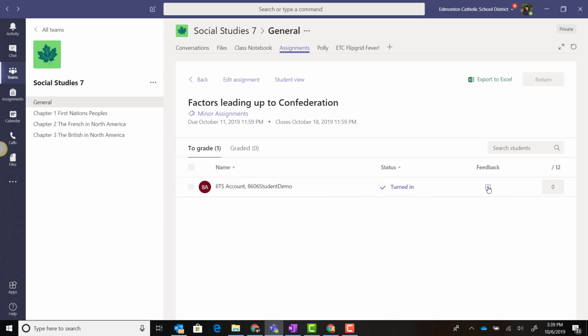I have the ability, without even going into the assignment, to click on the feedback button and enter specific feedback for the overall assessment. And if I've previously looked at the student work, I can also provide a grade here or a raw score out of 12, because 12 points was the value of this particular assignment.